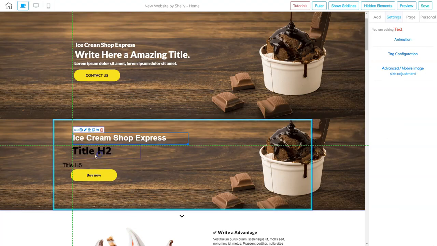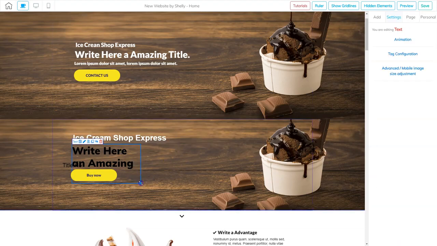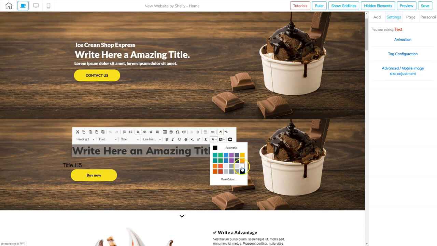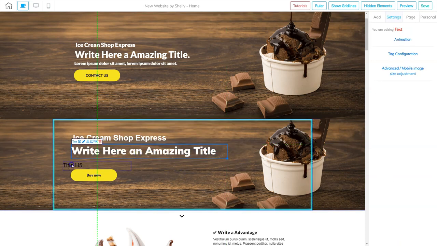And then the next one is, let's see, right here, an amazing title. And then we'll stretch it out to put it all on one line. Then I'm going to double click in there to put my cursor in there, triple click to highlight it all, and then I'm going to change it to white. Perfect. And then this last one, the H5, I'll click it to line it up.